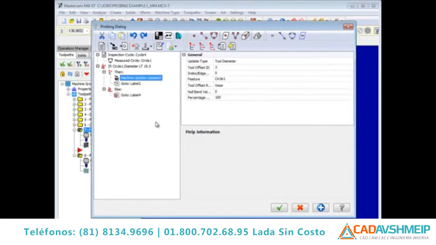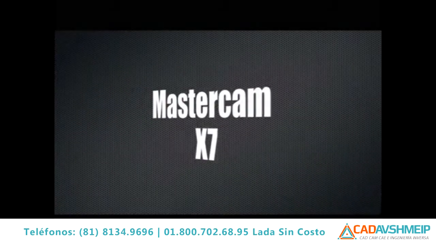Be confident with Mastercam X7's Renishaw Productivity Plus.